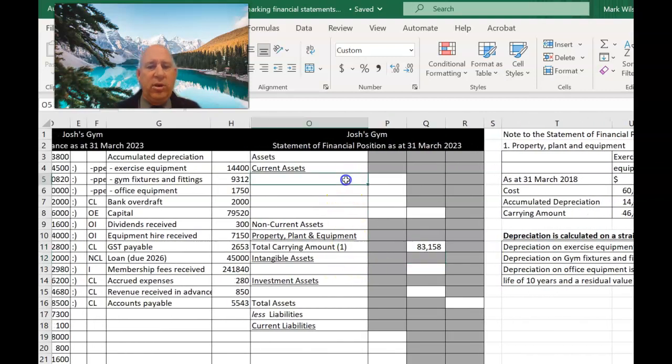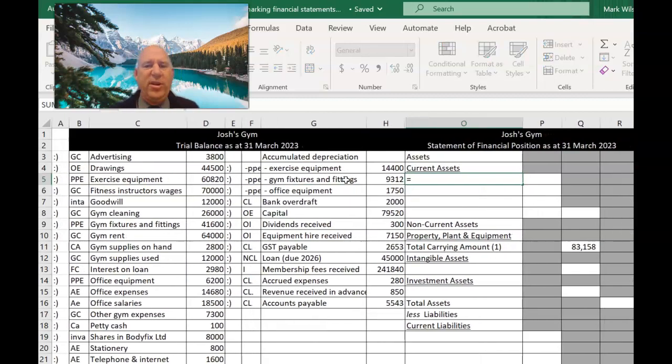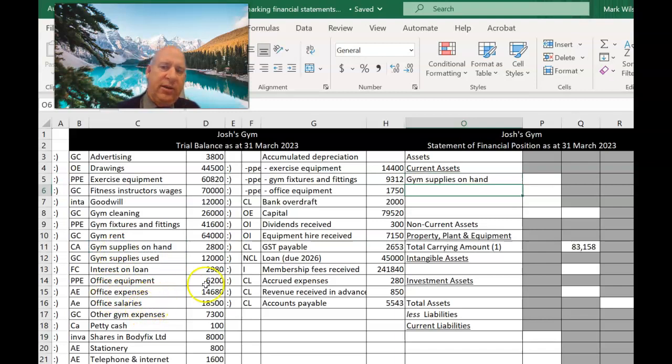Current assets, so we're looking for all the current assets. These are things we can turn into cash quickly or will be used up soon. So all your CAs, I'll go down the first ones, some supplies on hand, and again put all of those in, press pause and finish that off.